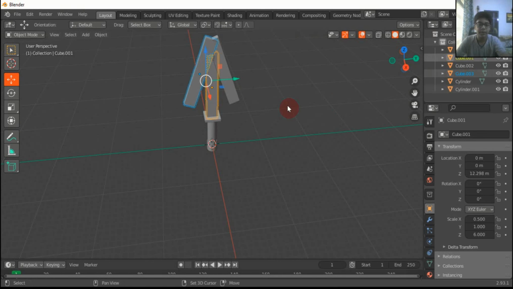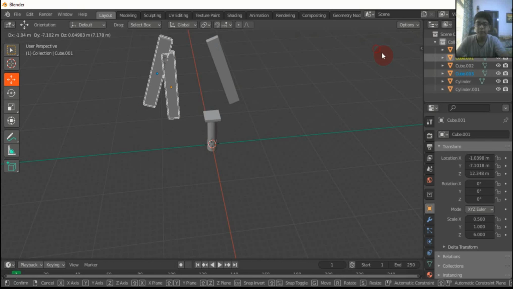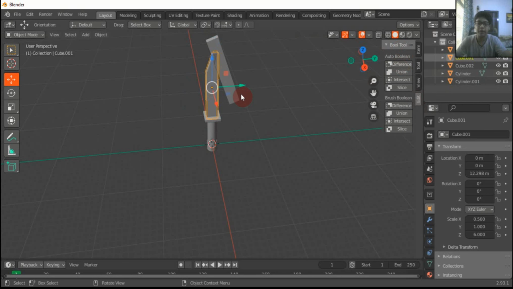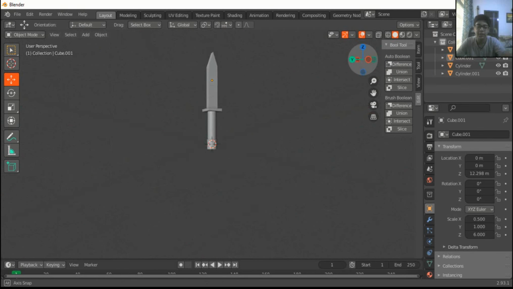Select this, press Shift, select this. Take this out, edit, bool tool difference. Select this, Shift, bool tool difference. So this is our sword.